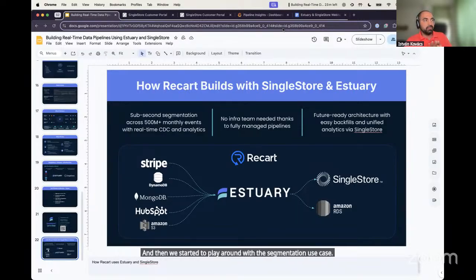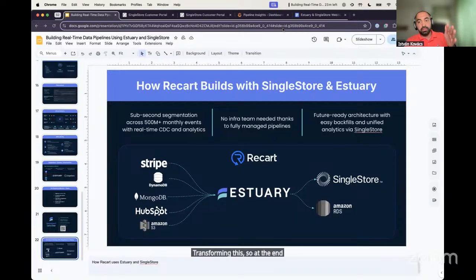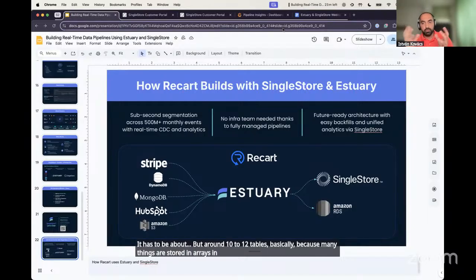The segmentation use case is about replicating data with MongoDB change streams from 6, maybe 8 MongoDB collections, and transforming it. So at the end of the day, when all this data arrives into SingleStore, it is around 10 to 12 tables, because many things are stored in arrays in MongoDB, and those need to be flattened out into dedicated tables.